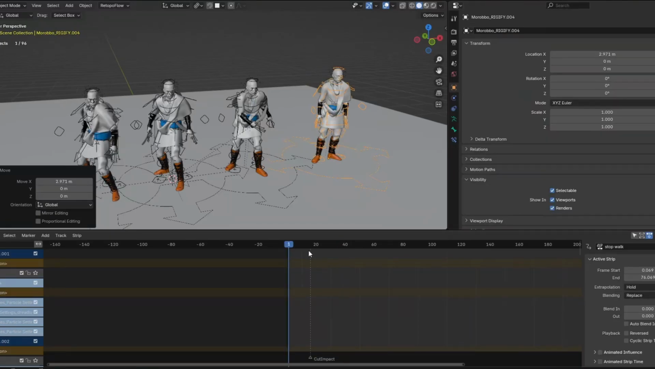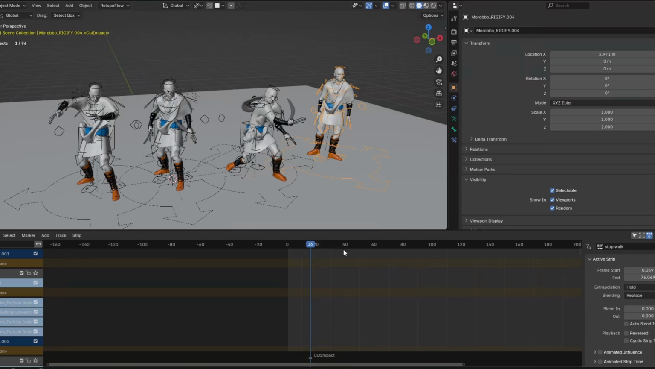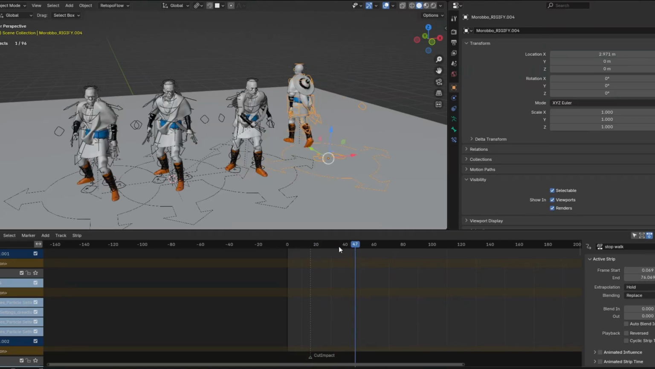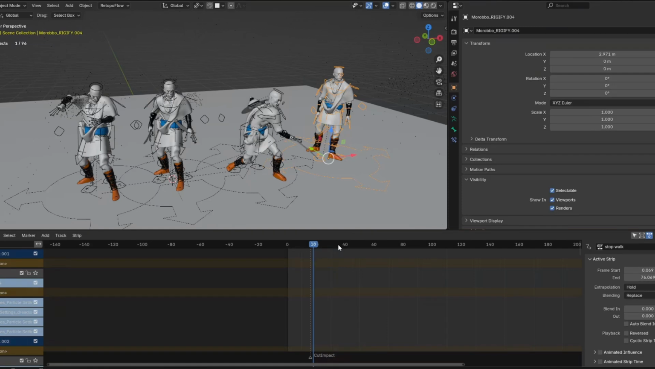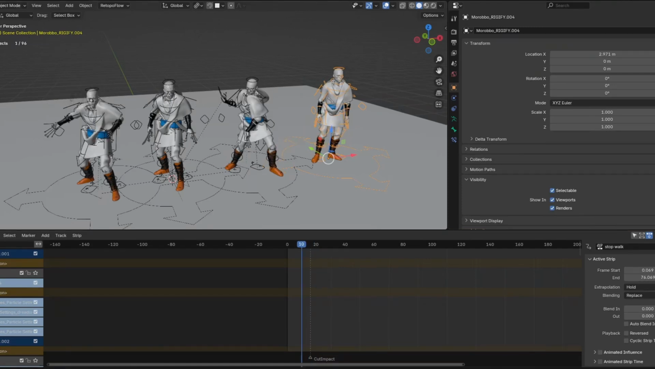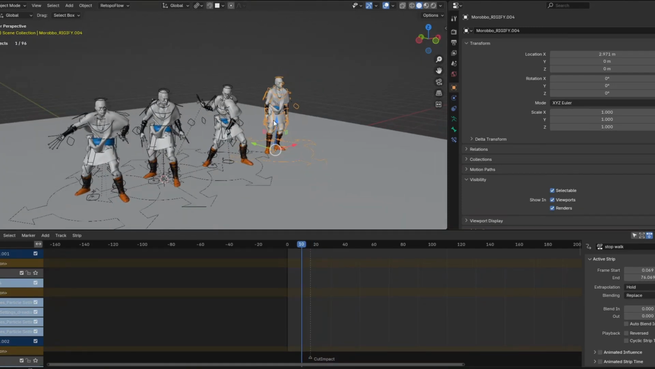In this part of the scene, we're working with several duplicate versions of a character, each performing a different action within roughly the same frame range.